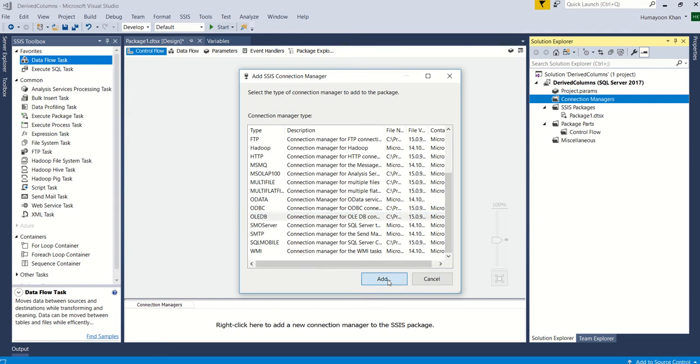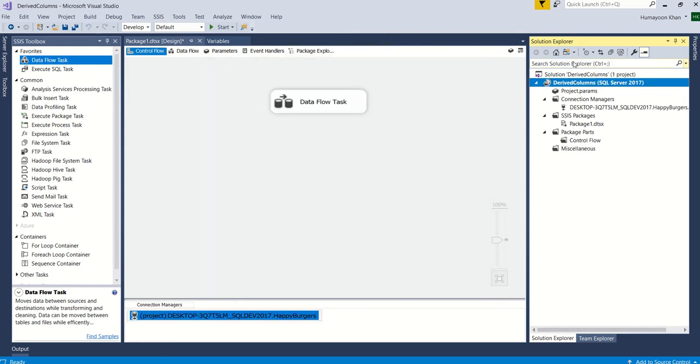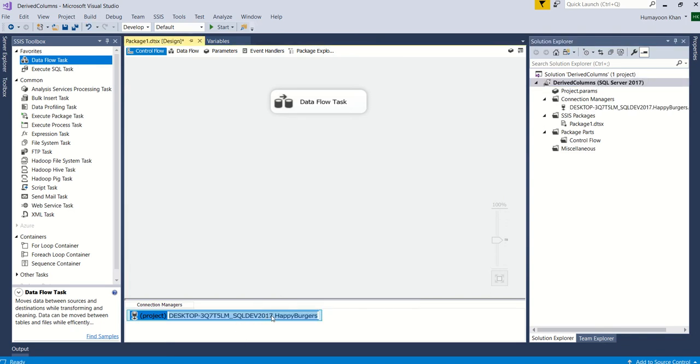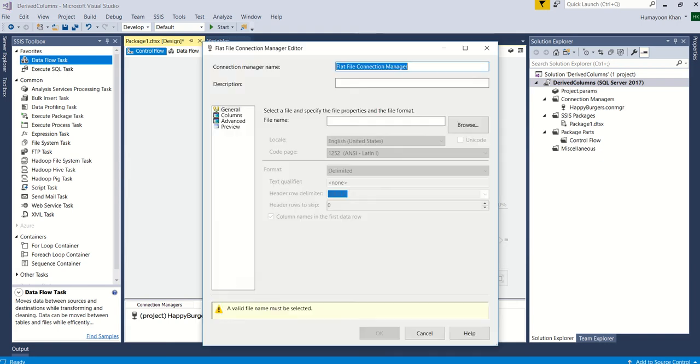That will be OLE DB, object linking and embedding. We already have this Happy Burger connection manager. I created it as a project level connection, so we can use it in multiple packages. So make the name a little bit more readable, and for the source we have a flat file connection that we'll create.